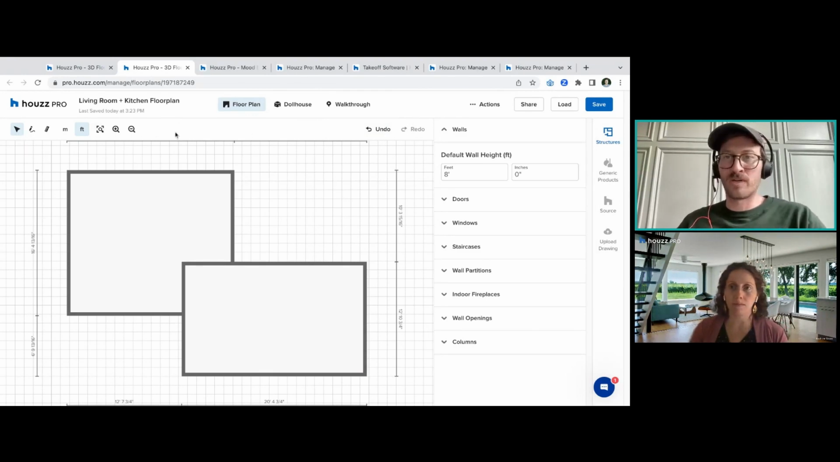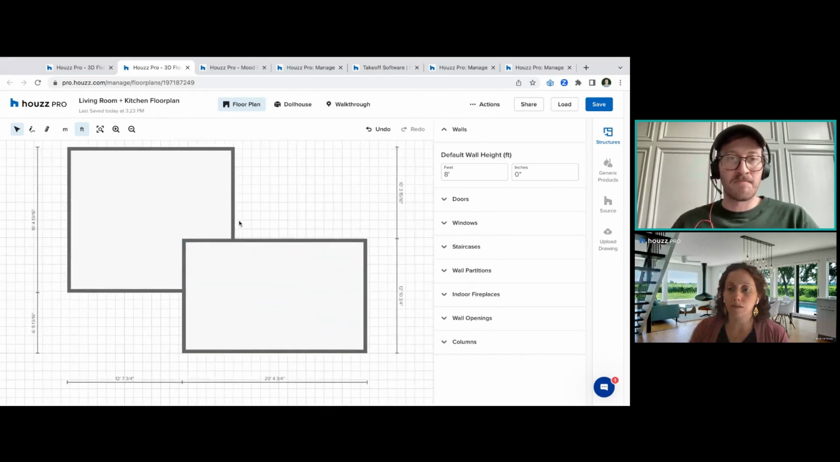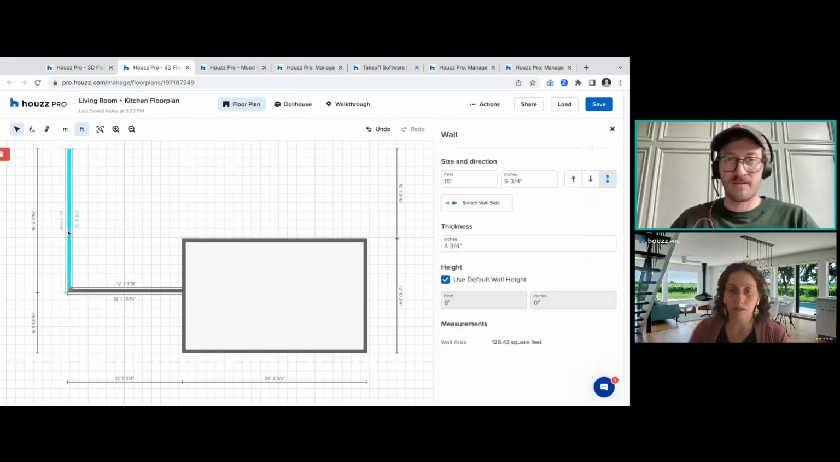So what we're going to hop into next is structures and start actually putting some things together with this room. I might take some of this out, but if there's any questions, I'll answer those. And if not, then I'm going to hop right into structures.